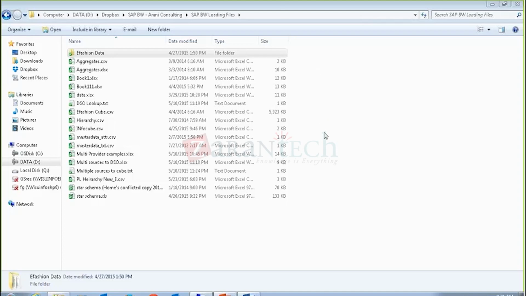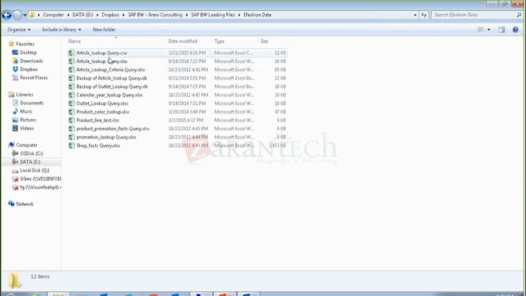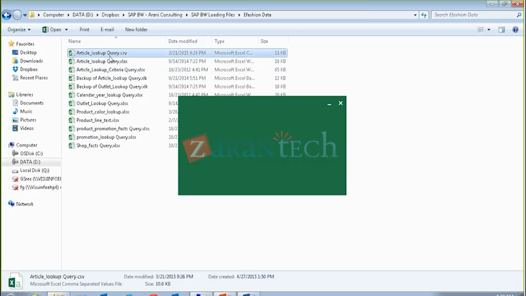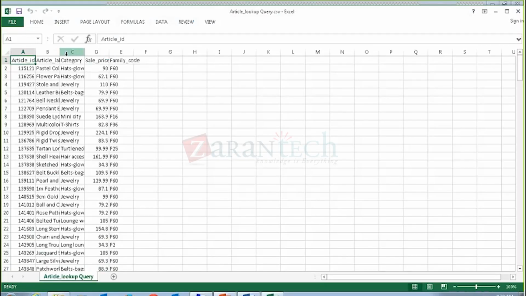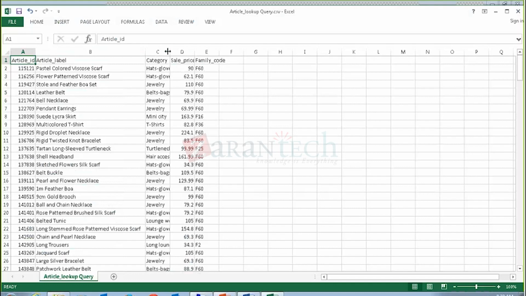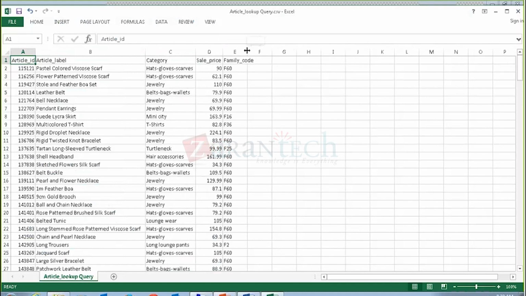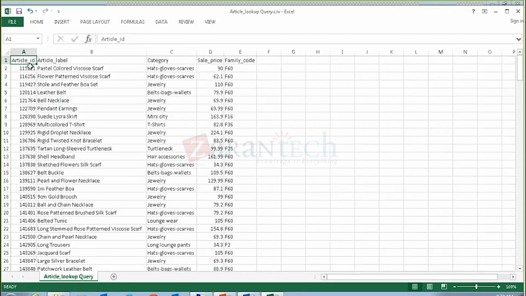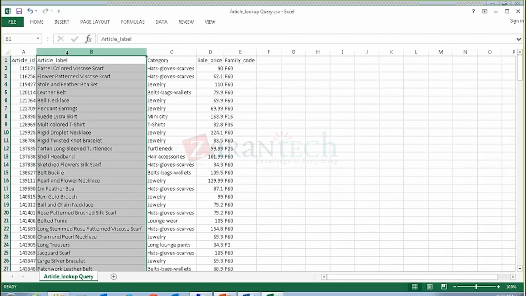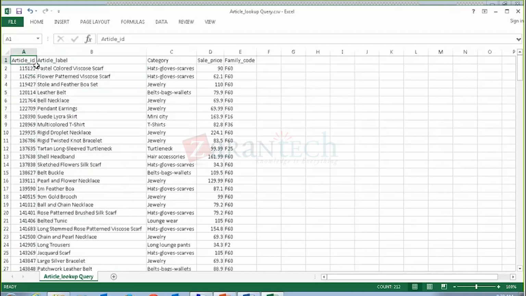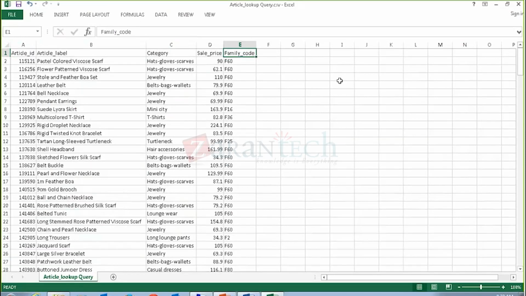Yeah. So let's see this data load now. I want to load a flat file. A flat file is nothing but a CSV file. In this flat file, what data we are getting is article ID, article description. So both key and text are coming from the same file. Now tell me how many info objects I need to create for this file. How many info objects do I need to create?